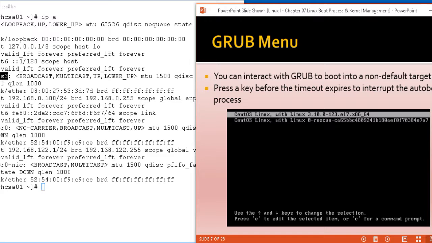You can also boot to a non-default target. For example, graphical is the default target. So when you boot your machine, by default, it starts the desktop at the very end, and then it displays the display manager or login manager screen. We can disable that. We can boot our system into multi-user mode, but with graphical capabilities disabled. So there are multiple operations that we can perform by interacting with the grub menu.